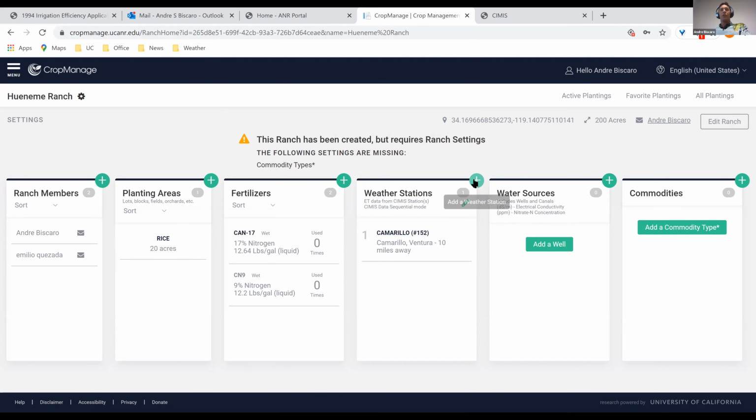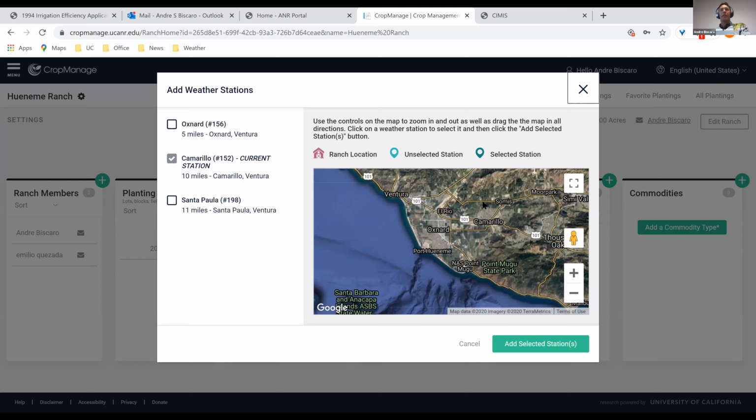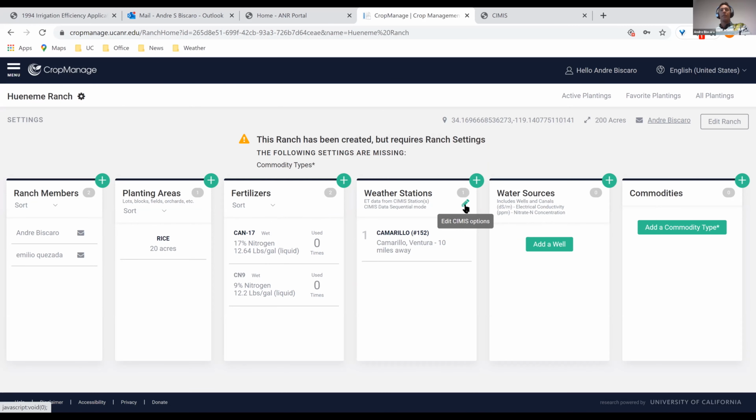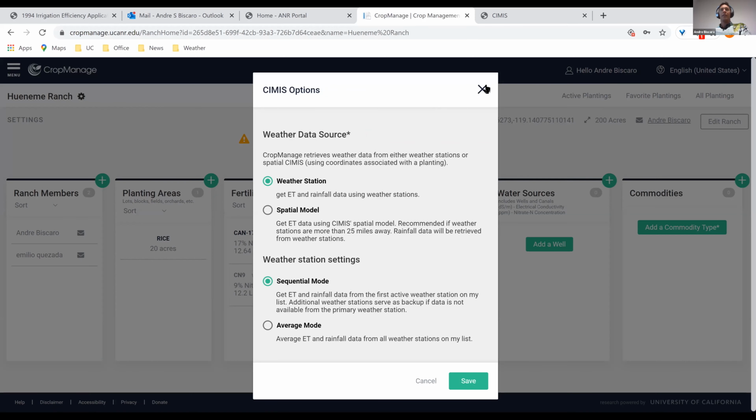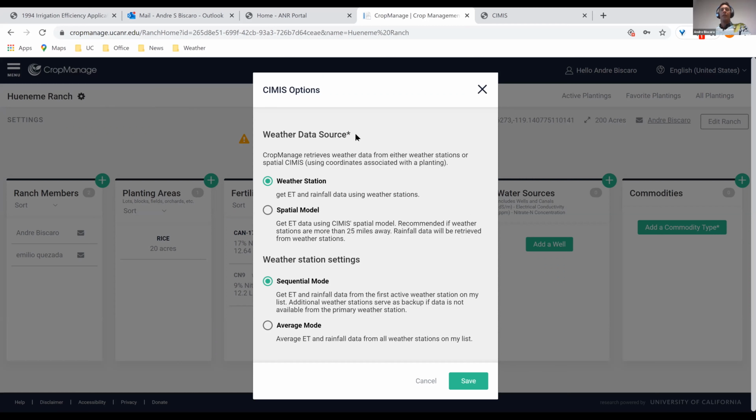Now we also have the option of selecting the spatial scenes. So go ahead and click on that added option here, and it pops up this window where we can get the weather station from a weather station or the spatial mode.